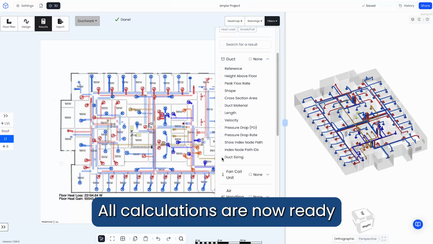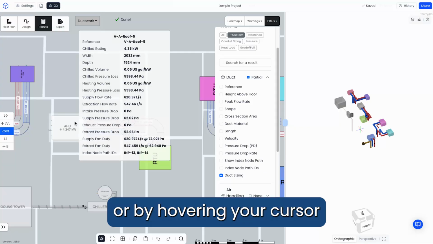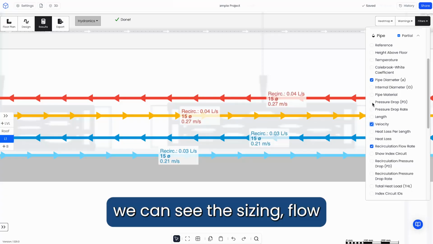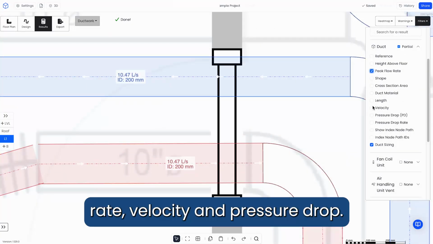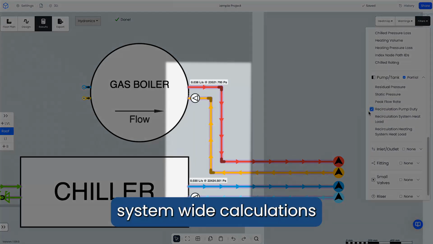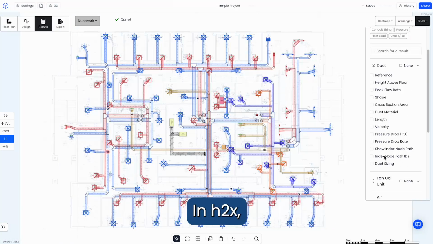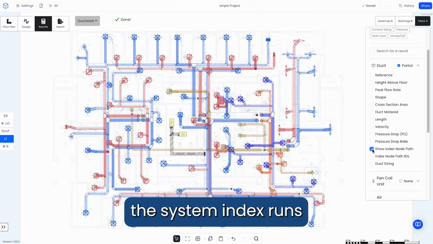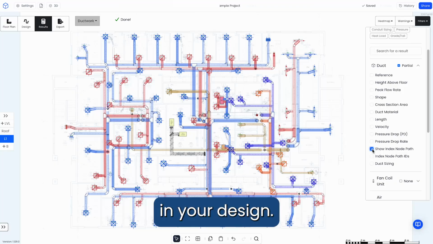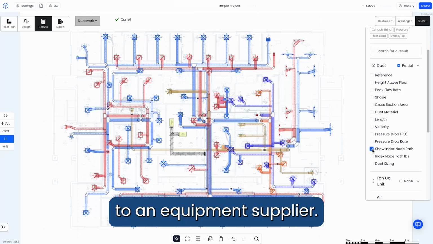All calculations are now ready for review and easily accessible using the Results drop-down on the right, or by hovering your cursor over a pipe, duct, or piece of equipment. Taking a look at our pipes or ducts, we can see the sizing, flow rate, velocity, and pressure drop. Now let's take a look at the system-wide calculations, like the pump and fan duties. In H2x, you can even highlight the system index runs, which are calculated based on all fittings, dampers, and other components in your design. These are numbers you can trust when handing your design to an equipment supplier.